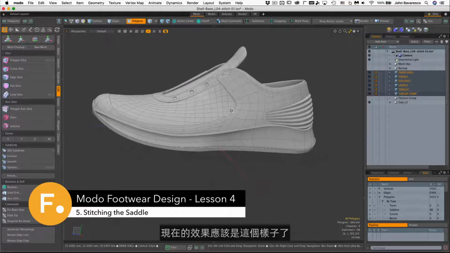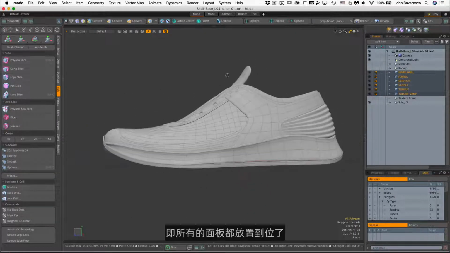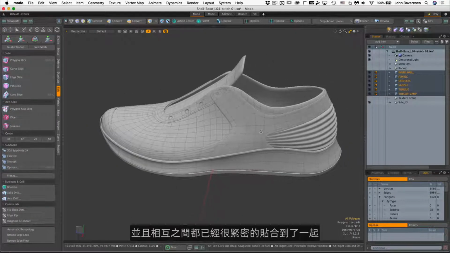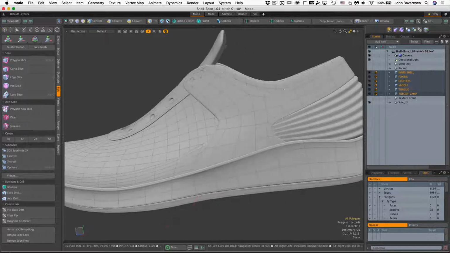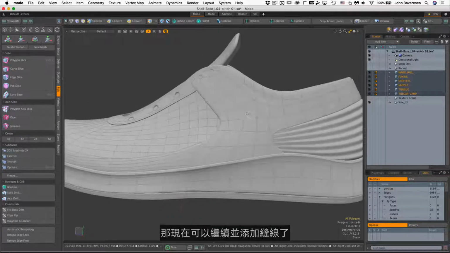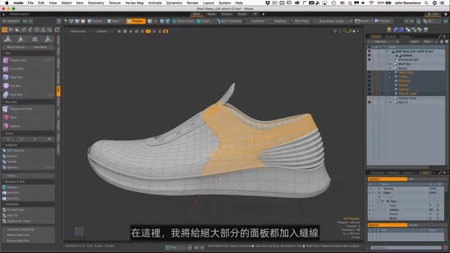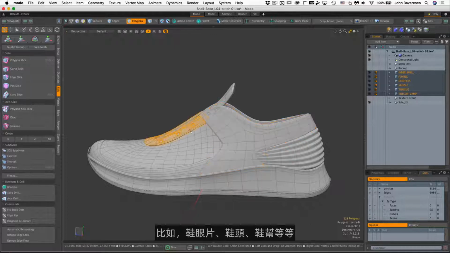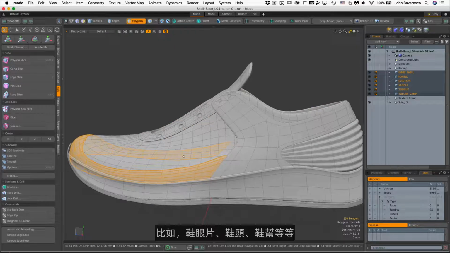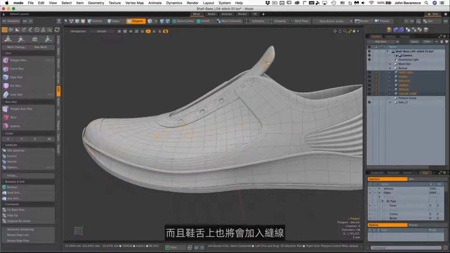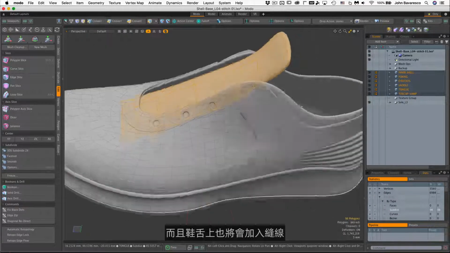This is where we should be with our shoe right now. As you know, all the panels are in place, everything's fitted up pretty tightly. And now it's time to go ahead and add some stitches to this. And I'm going to add stitches to almost every panel here. We'll start off with the saddle, and we'll do the, let's see, eye stays, this whole vamp toe cap area. And I'm even going to add stitches to the tongue as well.